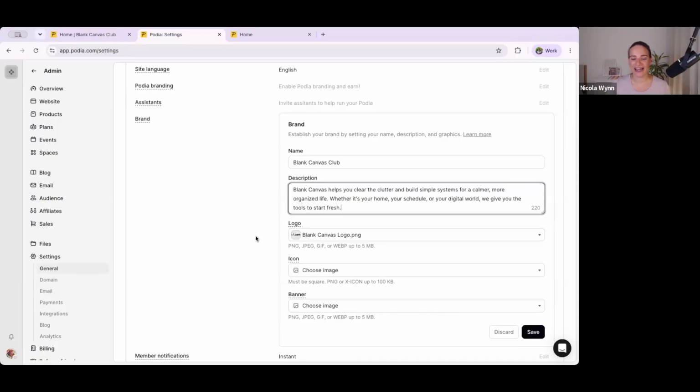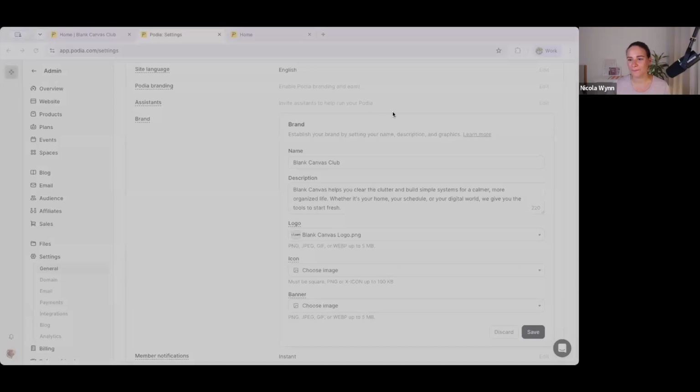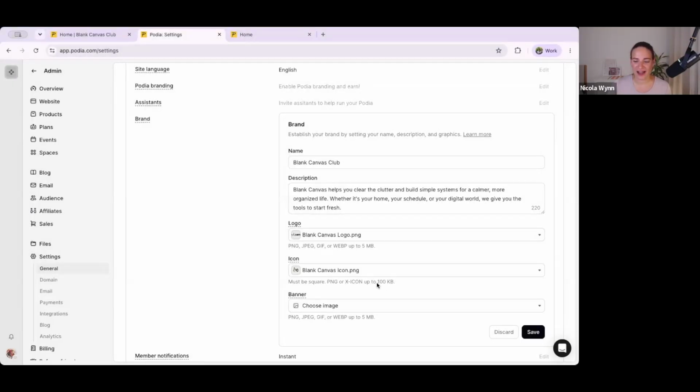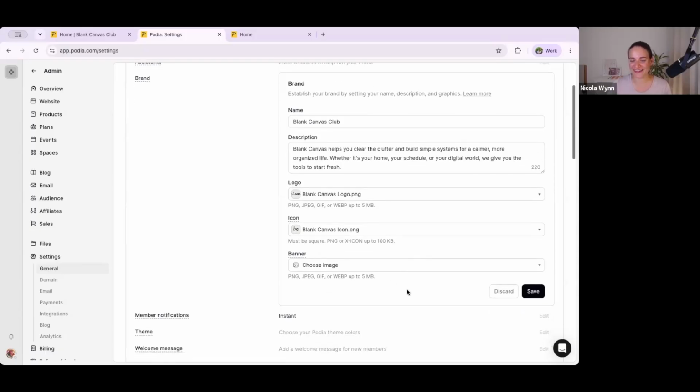And now we're going to add an icon. The icon is going to sit right here and replace this little default one. So I'm going to upload one from my computer. This one needs to be kind of small, up to 100 KB. So I made a little square in Canva and then I exported it really, really tiny. I turned the resolution way down so it would be small enough.